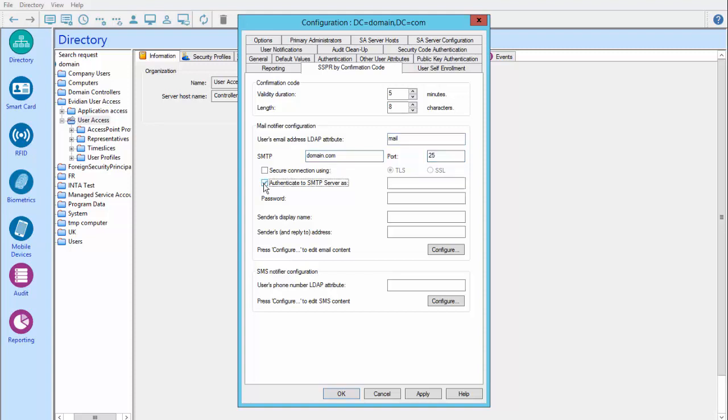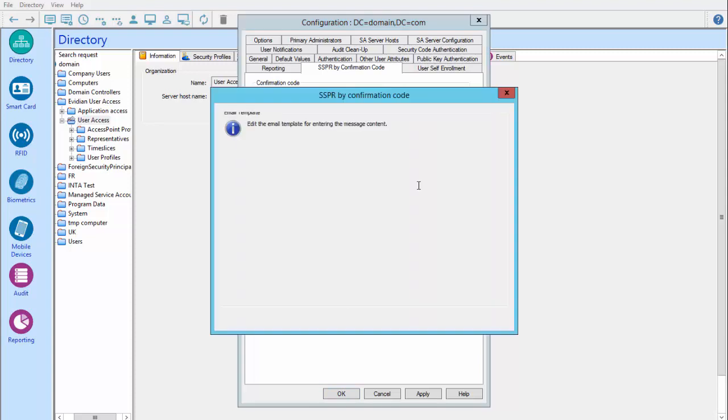The default port to use is 25. Click on the box to authenticate to the SMTP server and reference the email and password you used to connect to the server. You can also indicate the display name and the sender's address. Moreover, you can configure the email template that will be sent to the users.